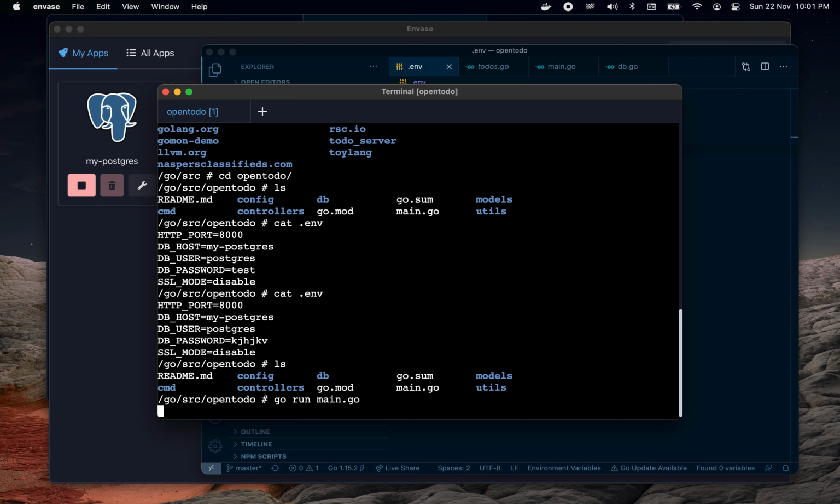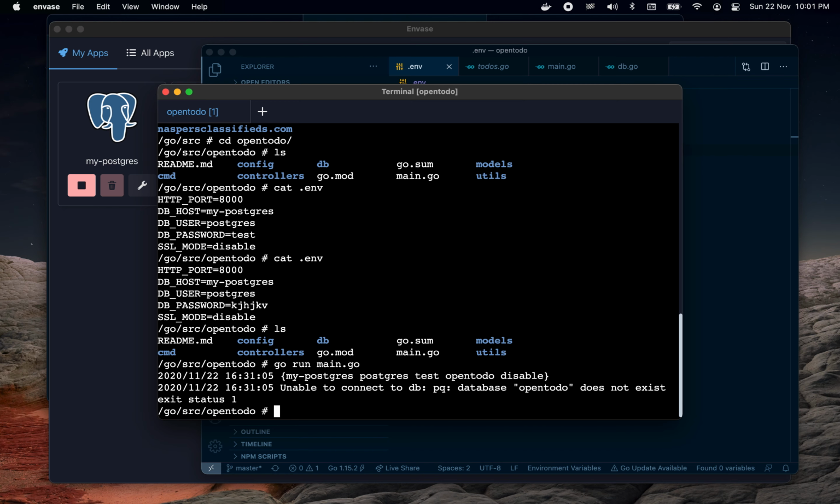It's gonna build it and run it. Let's wait for a few more seconds. It's saying that the database open2 does not exist, which is obvious because we just created the database instance. So there's two ways by which you can accomplish this.